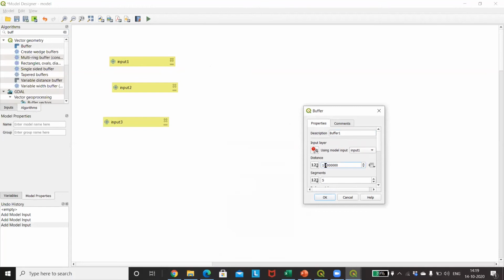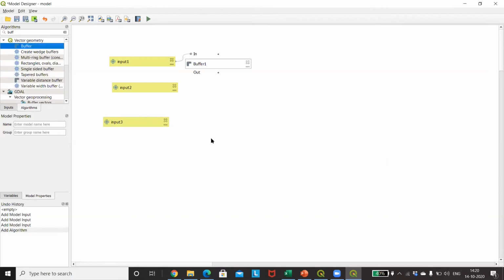I just want to make it 10 kilometers, within 10 kilometers. And as I told you, the segments I can take 20, 25 to make a perfect circle. I'll not dissolve the limits as I said, and this is not my final output. So I'll just press OK. So as you can see, directly connected.